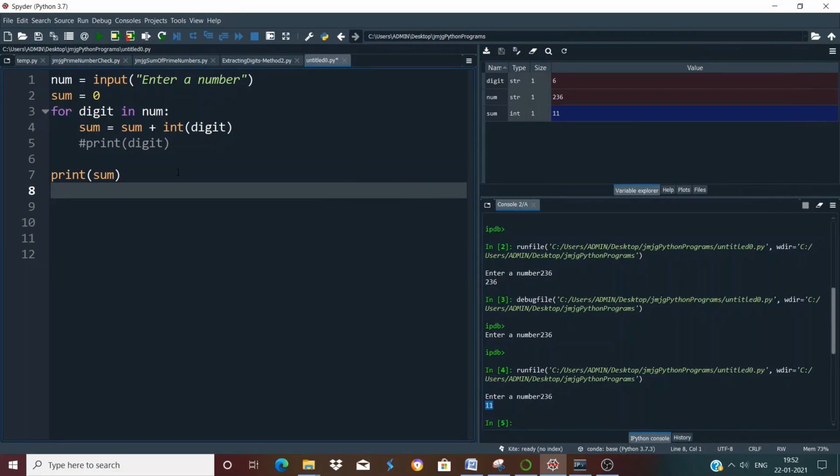So friends, in this video we have seen one approach of extracting digits from a number and performing addition between them. In the next video we are going to see another approach of doing the same thing, and I would definitely recommend you to watch that video as well, because it will definitely help you to strengthen your foundation in loops.